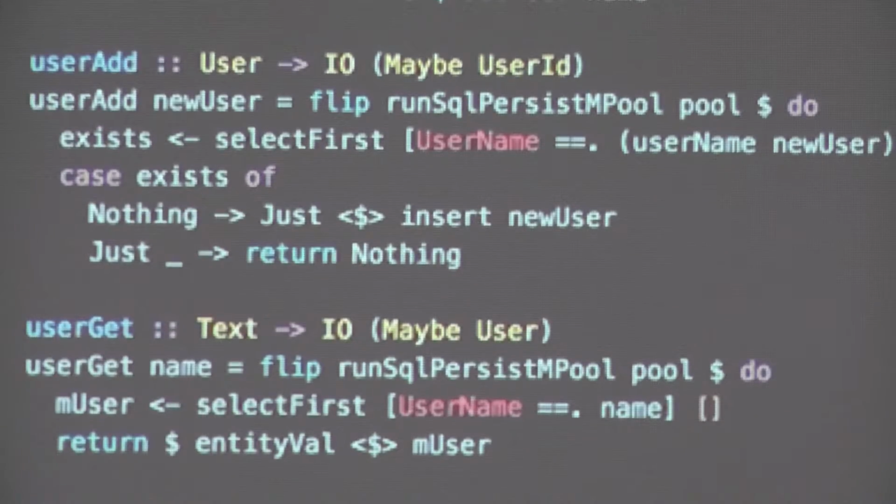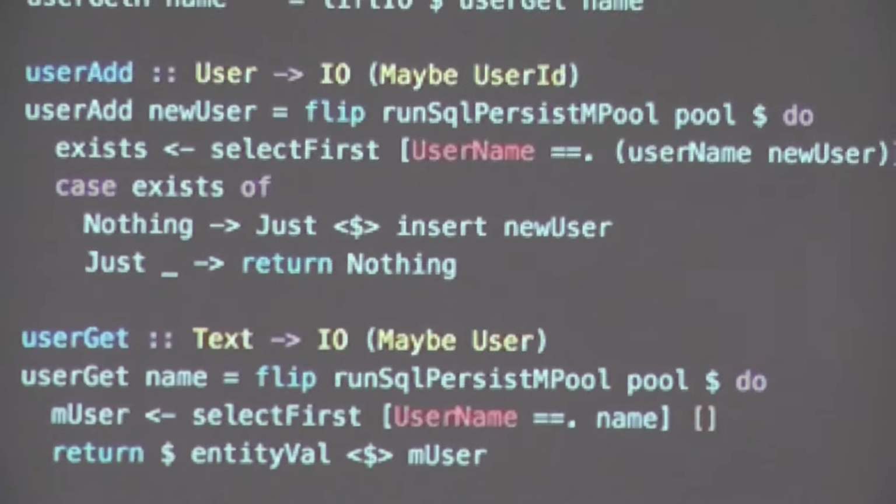I'll skip over some of the details. If you're not familiar with Servant, there's really good examples of it online that will help you get started. Or you can use this one. Basically, I'm creating two handlers, a user add handler and a user get handler.